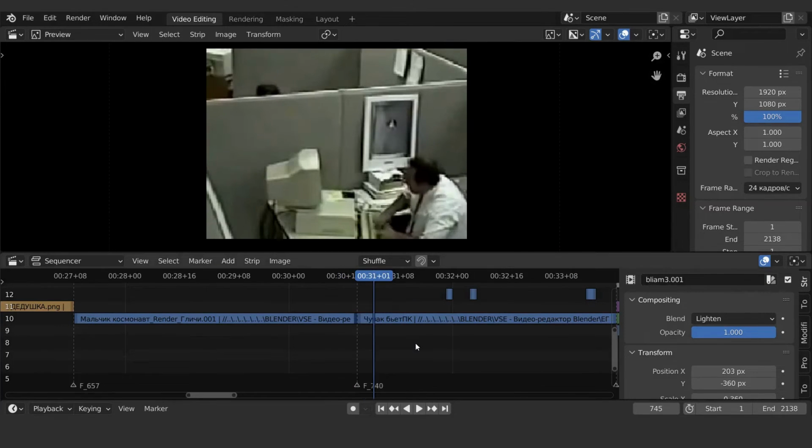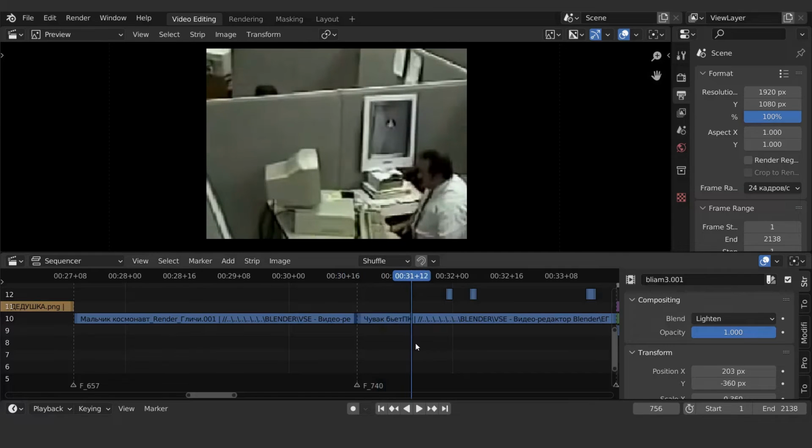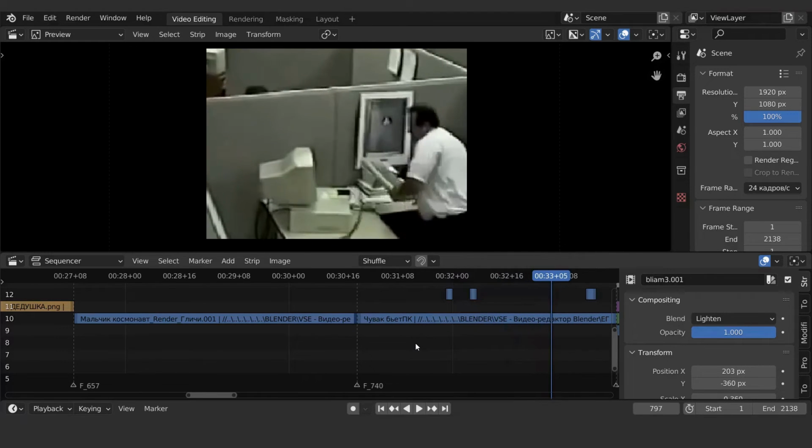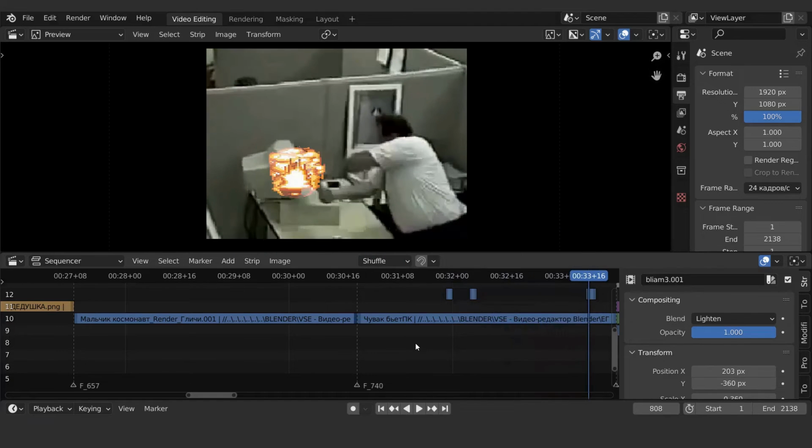Next, the man beats his computer. Here we insert a GIF animation. Blender does not support GIF, so the GIF needs to be converted either to a sequence of images using FFmpeg or to an MP4 or MOV video file. You can make a video out of a GIF.